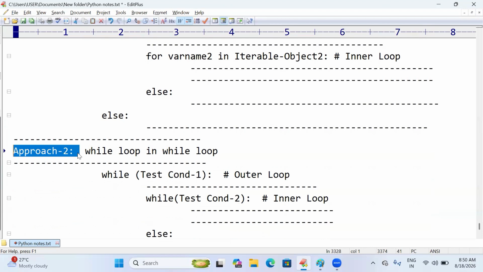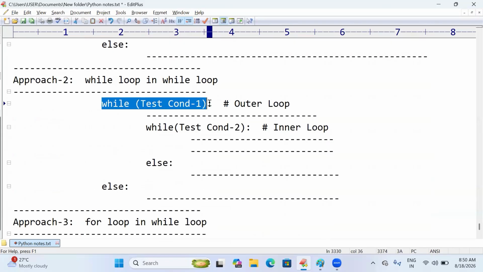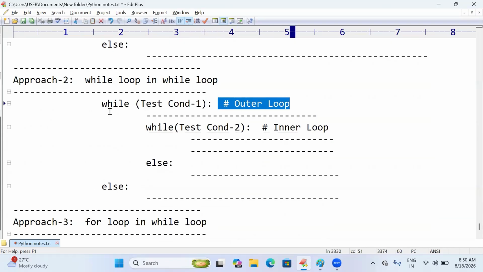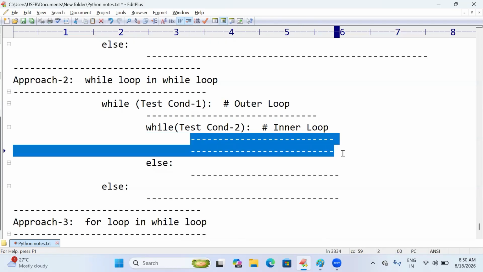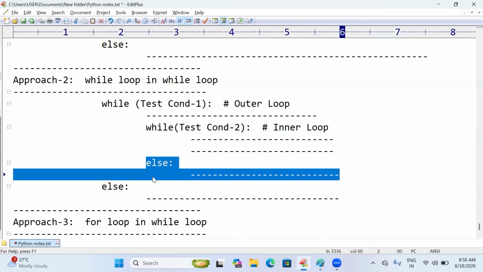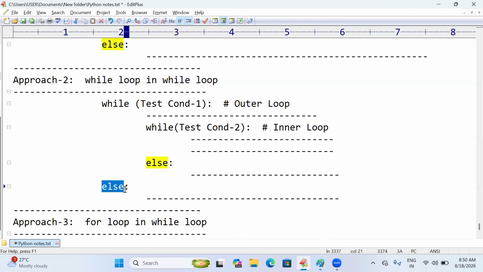So let's see approach number 2, while loop in while loop. So see here, while test condition 1, indentation symbol. This is the outer loop. Give one tab space and provide the block of statements. The inner while loop we are going to mention: test condition 2, indentation symbol. This is the inner while loop, and we have to give some tab space. Then we have to provide the block of statements of the inner loop. So this is an else part for the inner loop. This is a block of statements for that else part, and this is an outer else part for this while loop. So this is approach number 2, while loop in while loop.